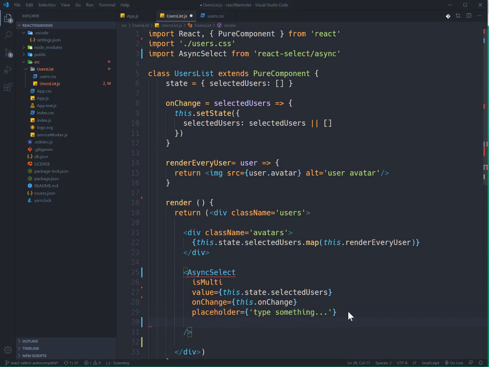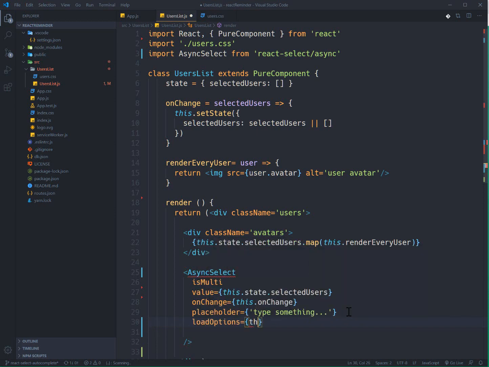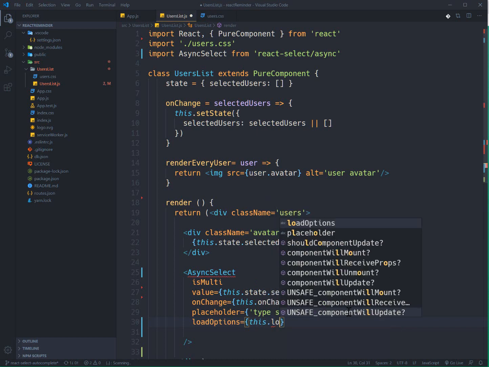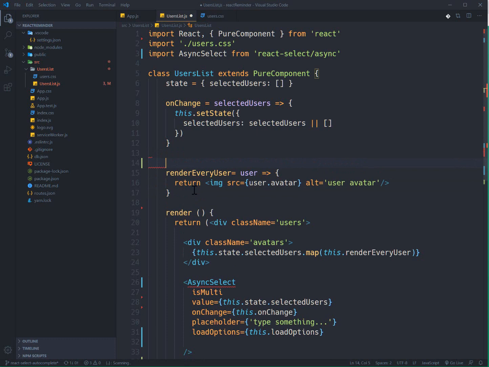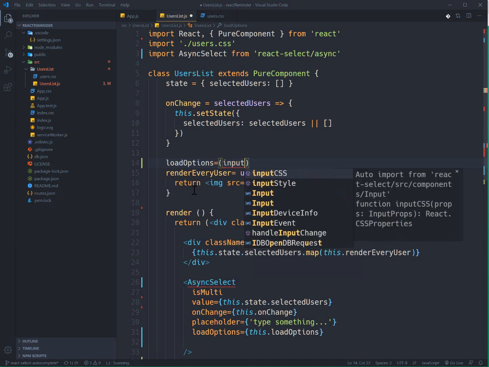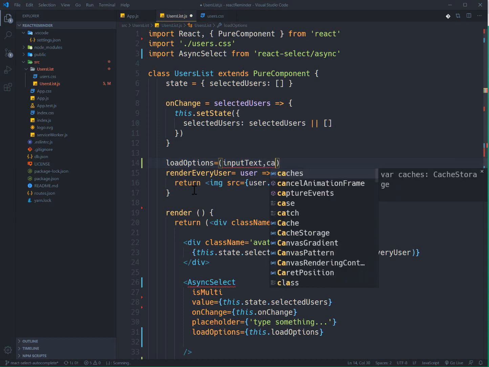To connect my async select component to my API, I need to add another prop named loadOptions, and I'm going to create a new function for it, loadOptions. Let's make it here. This function will accept two parameters. The first one is the input text, the text that the user has typed inside the component, and also a callback.